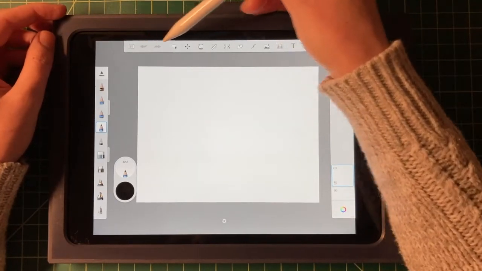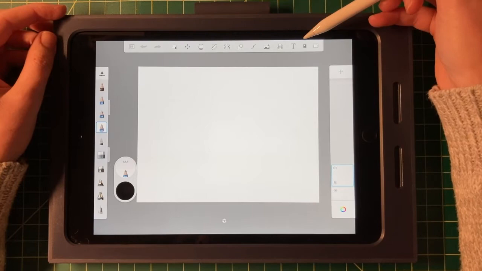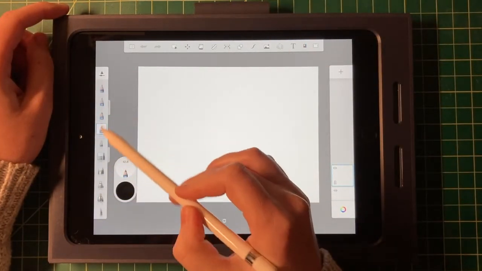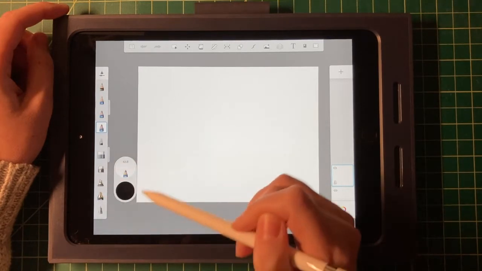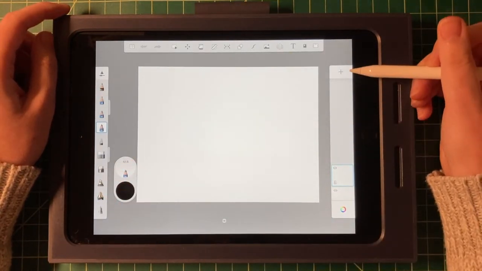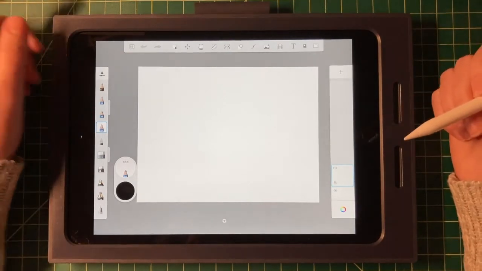Up top we have this bar, this menu bar. We'll go through that one first. Then we're going to pop over here to all of our different tools that we have. We'll talk about this thing here, which is called a double puck. And then on the right hand side, last but not least, we'll talk about our layers.